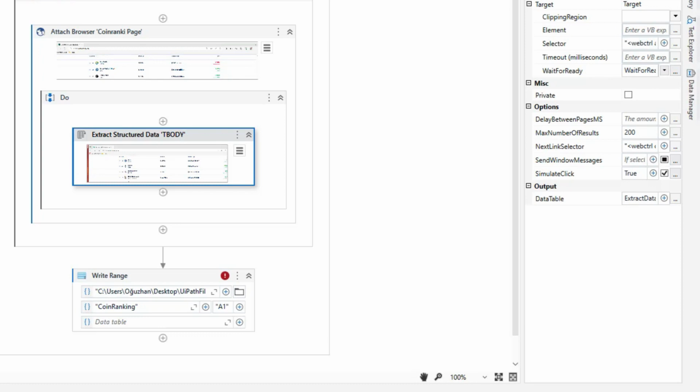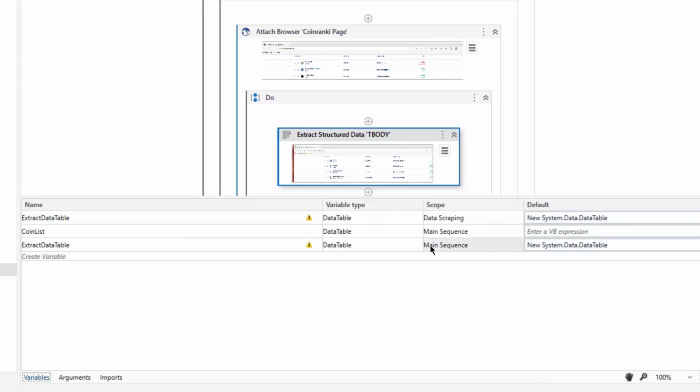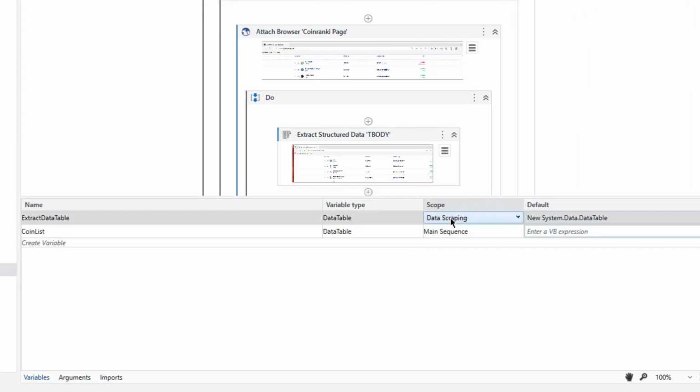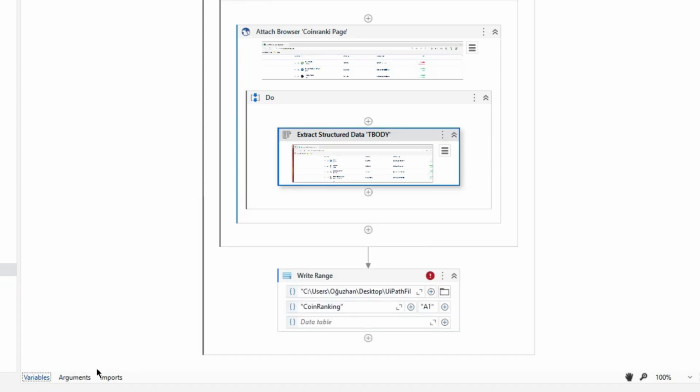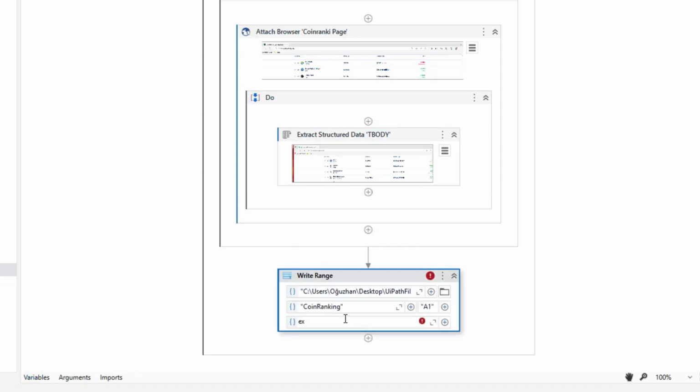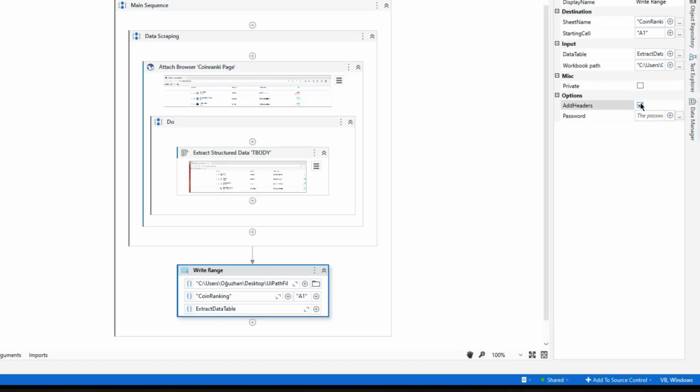But to be able to use that, I need to change its scope. So there is already one main sequence, and let me type extract data table here. Also, I need to click on add headers check here.